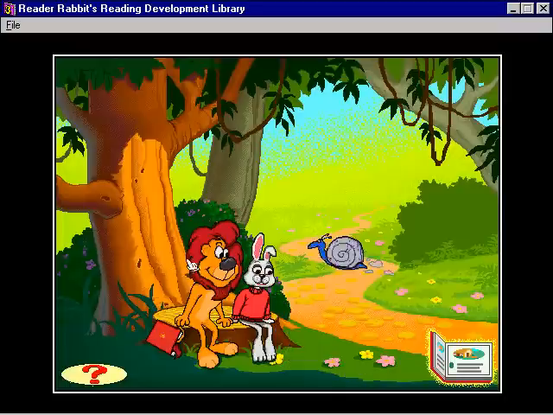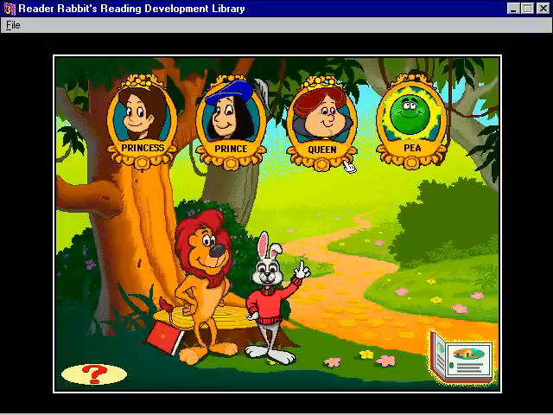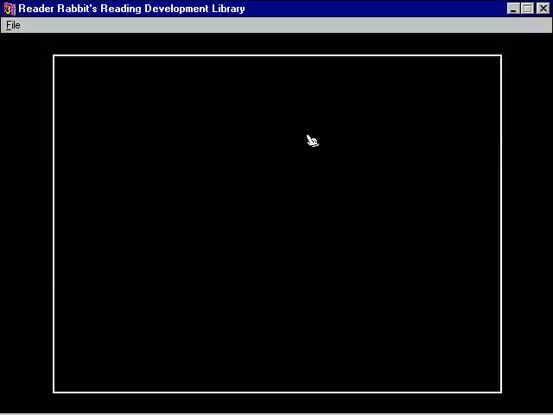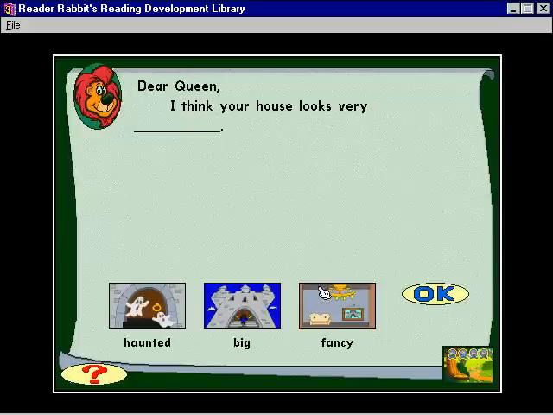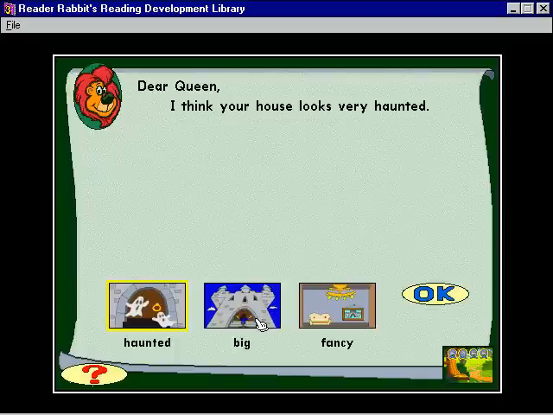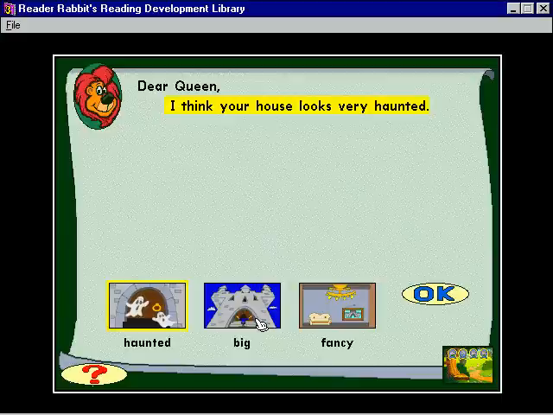Adios. Look. We can write a letter again, or you can go back to the book. Okay, let's write to the Queen. Dear Queen, I think your house looks very haunted.